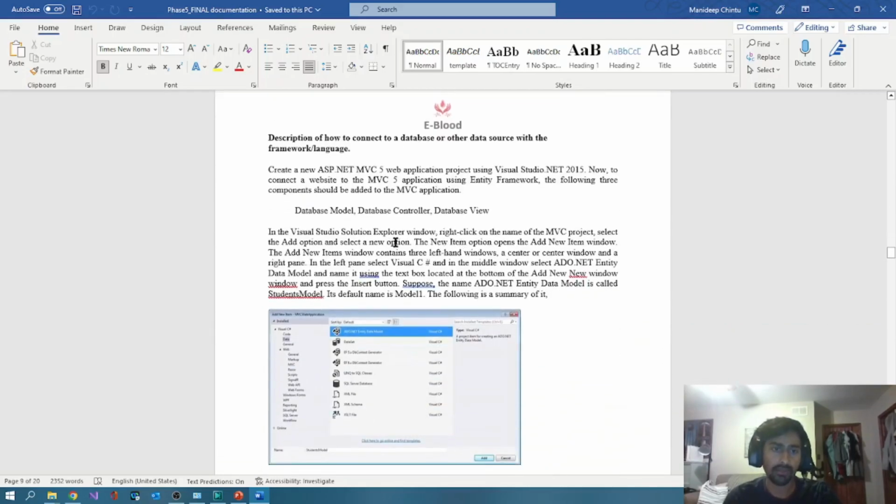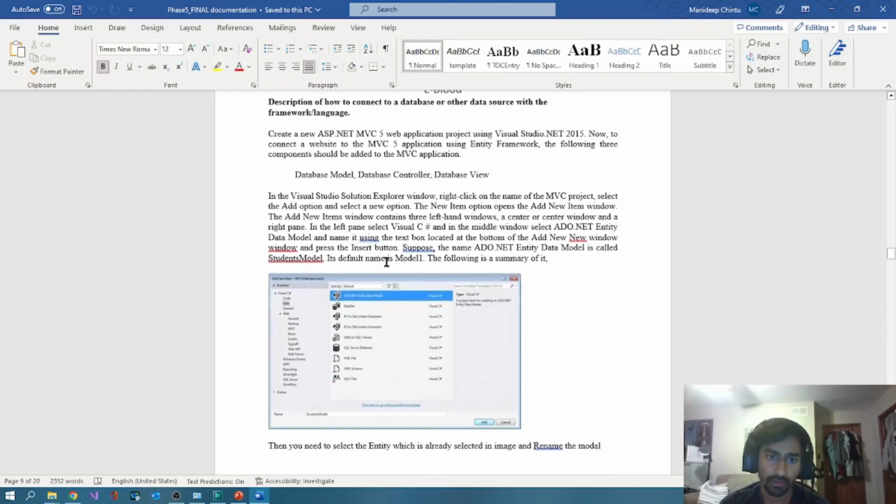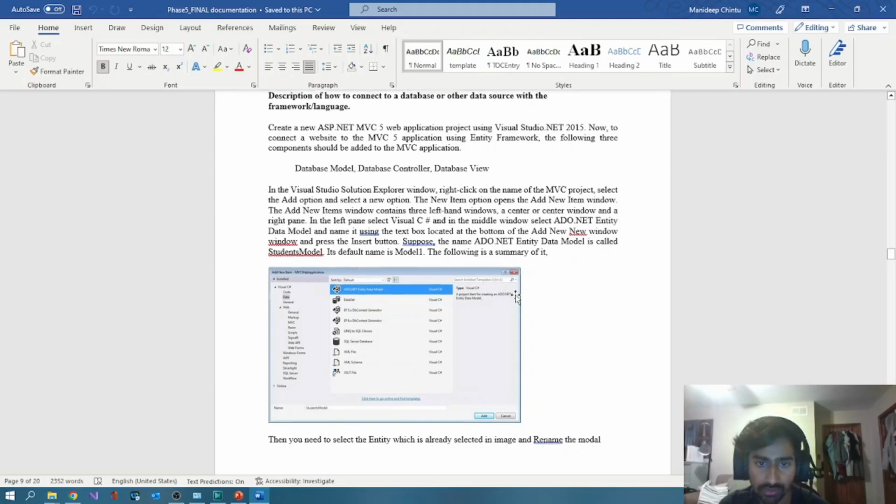Now to describe how to connect the database to other data sources with the framework and language. In Visual Studio, we have to right click the name of the MVC project, select the Add option, and select a new option. It's shown in the screenshot over here.